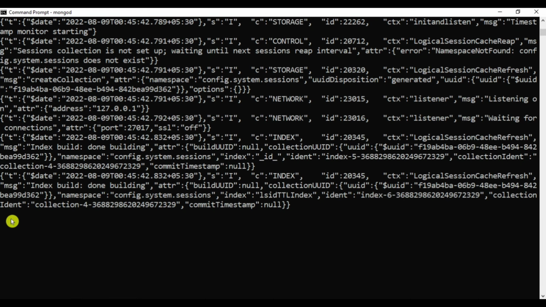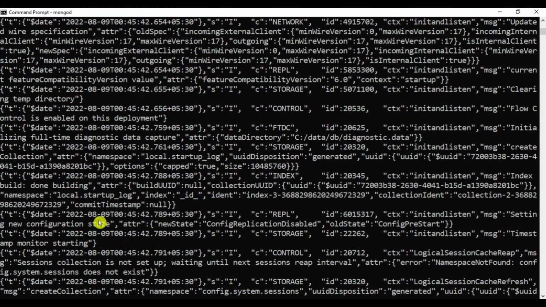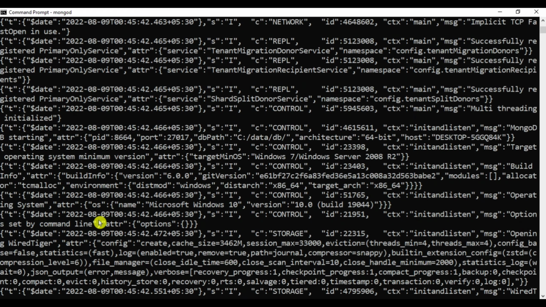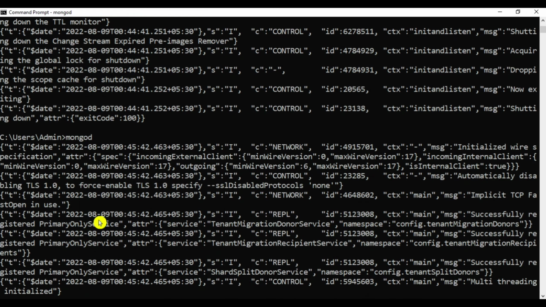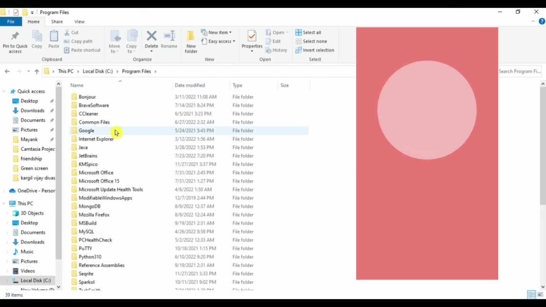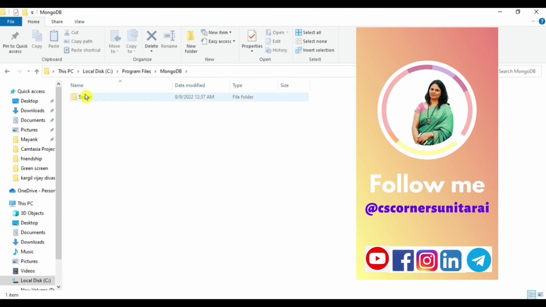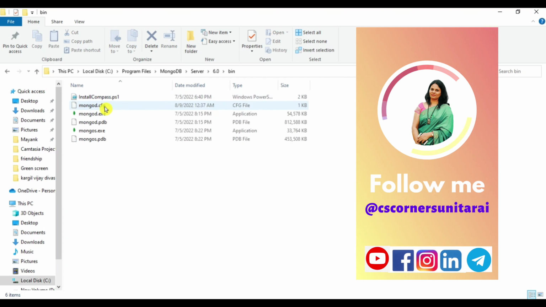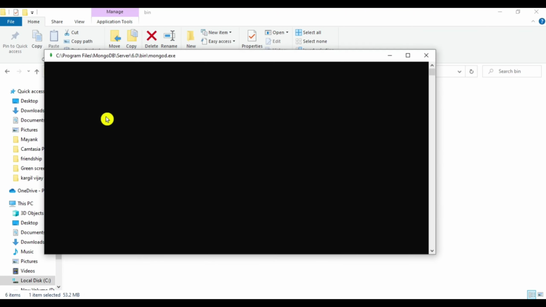Okay, so now you can see the command has not written back. That means my MongoDB server has started or the daemon has started. If you don't want to start from command prompt, you can directly go to your bin folder, server bin folder, and you can start from there also. So let me just close this and show you that you can start from there or not. So I'll just close this command prompt, and again I'm going to C drive and then program files, and here MongoDB server 6.0 bin, and now I'll start this mongod exe.